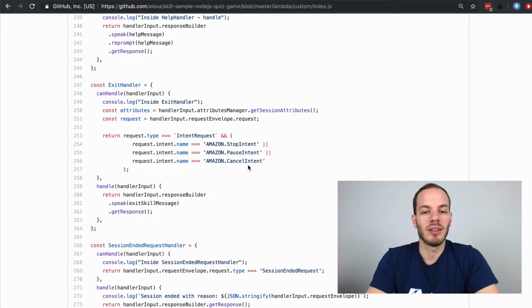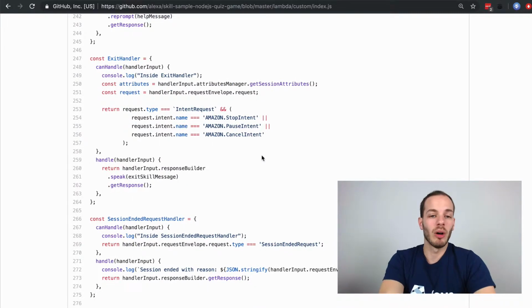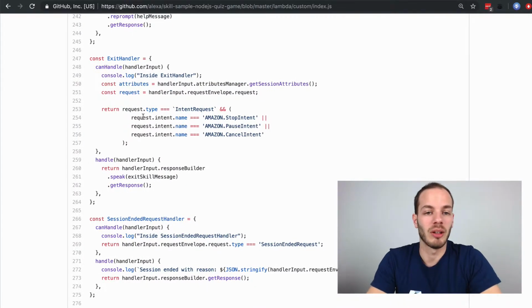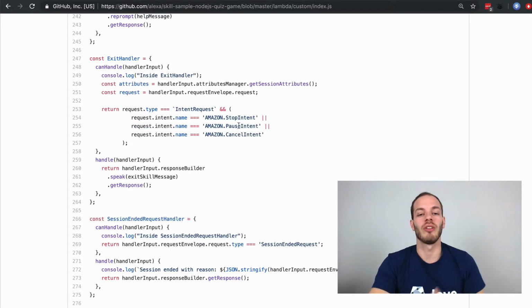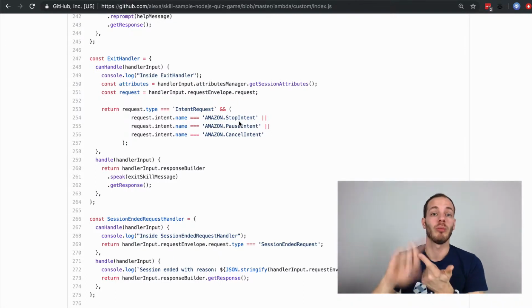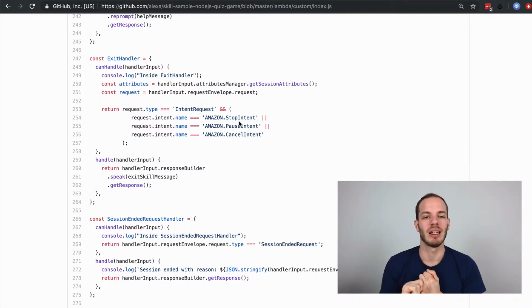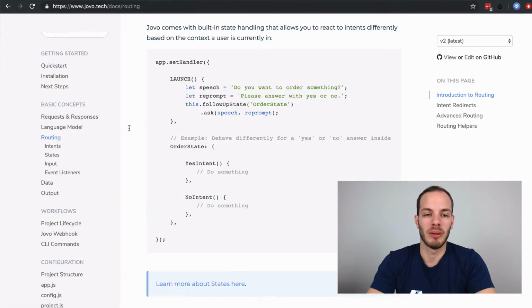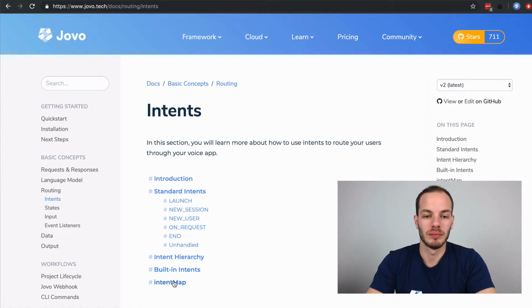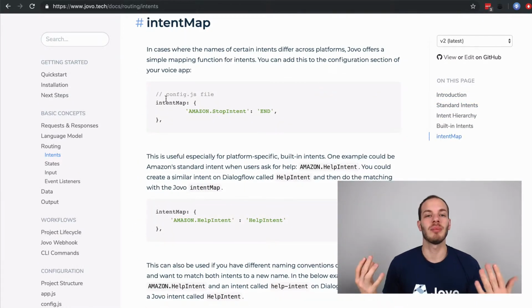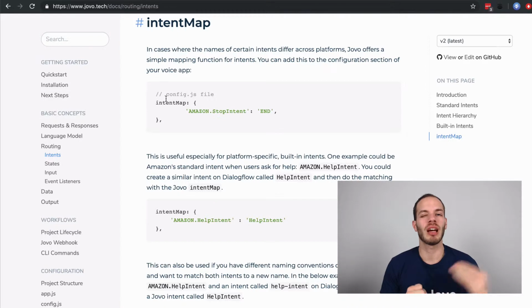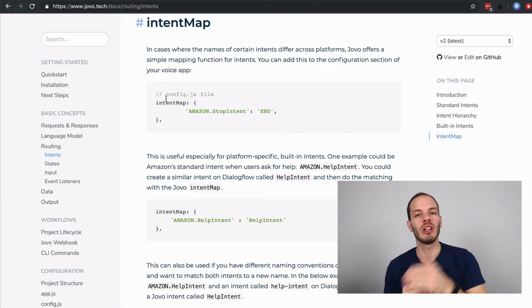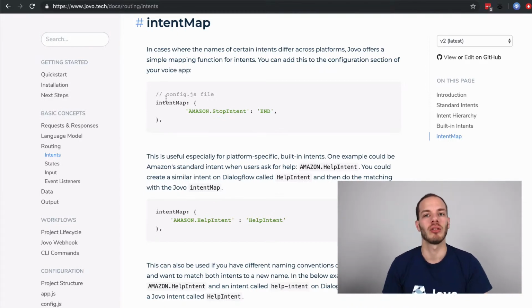And then we have an exit handler as well. And now I would like to show you something. So what they do here, for the stop intent, the pause intent, and the cancel intent, they use the same handler. And we have something in Jovo that's called an intent map. An intent map defines what types of intents should go into which handlers in the Jovo routing structure.